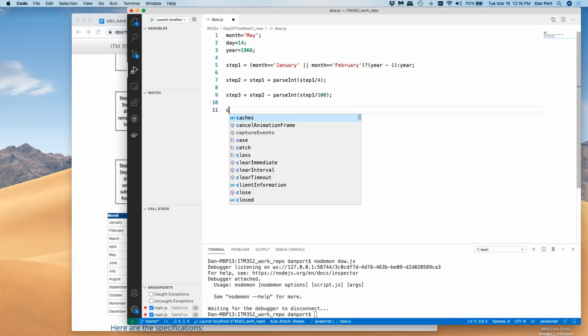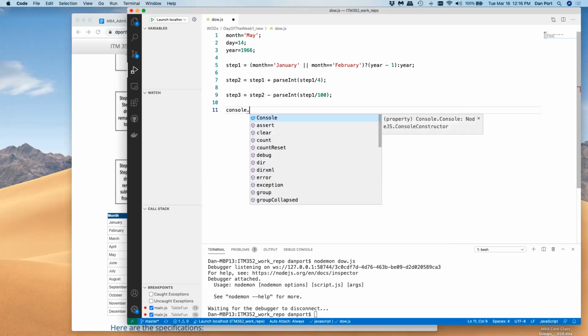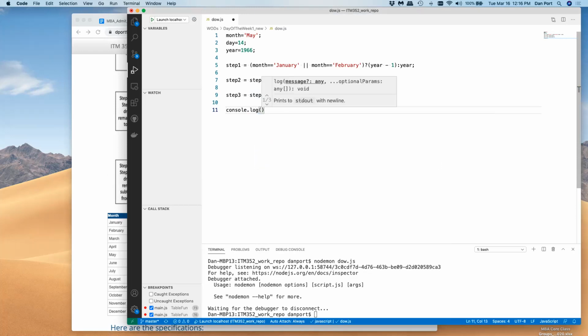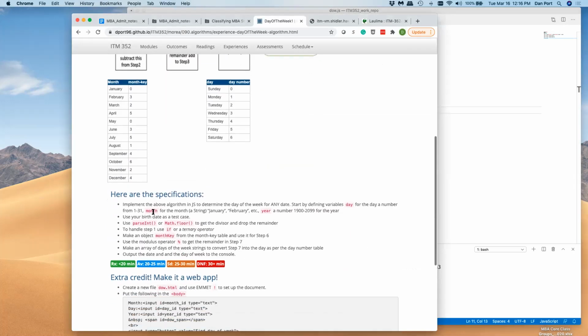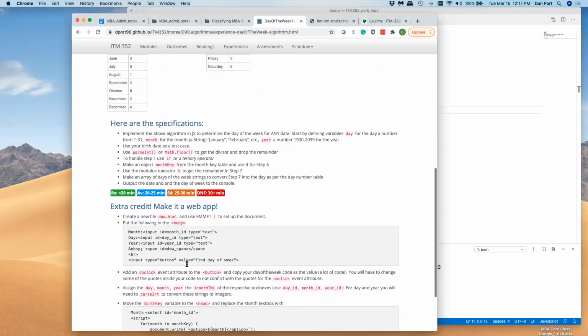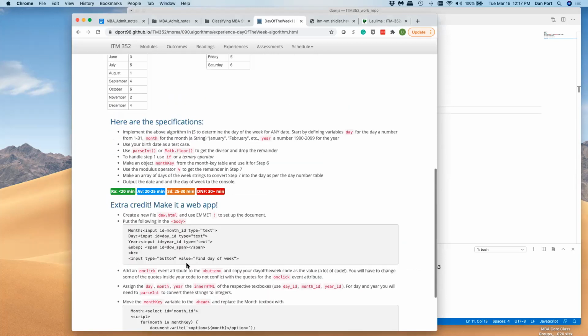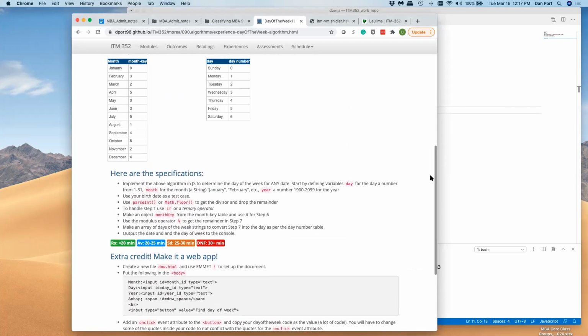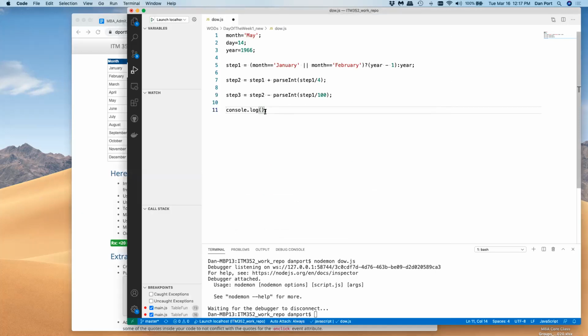So I'm going to do a console.log. I could have done this interactively too. Console.log. I think I'm supposed to output what the day of the week is at the end, but I'll just say step 3.